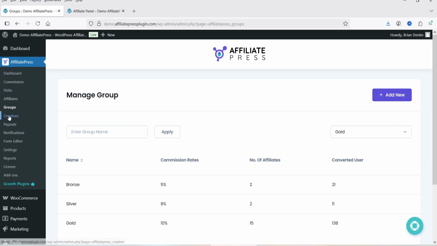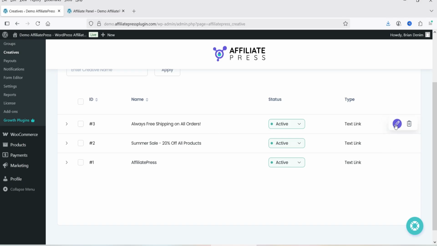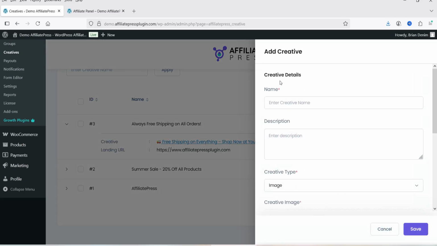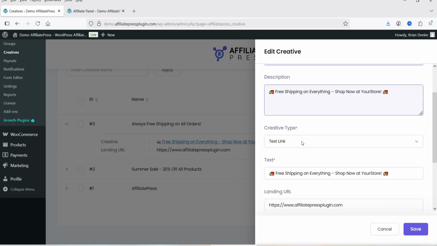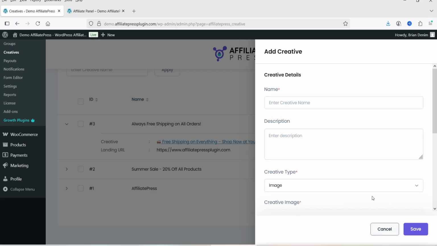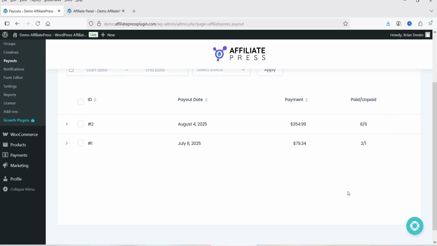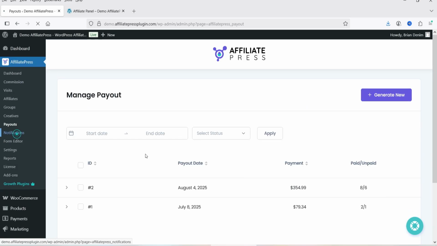Let's cancel it. Let's go to creatives, and here you will see marketing resources that the affiliate can use. You will see creative detail. This is the name, description, text link, and the landing URL. Let's go to payouts, and from here you can manage all the payouts.